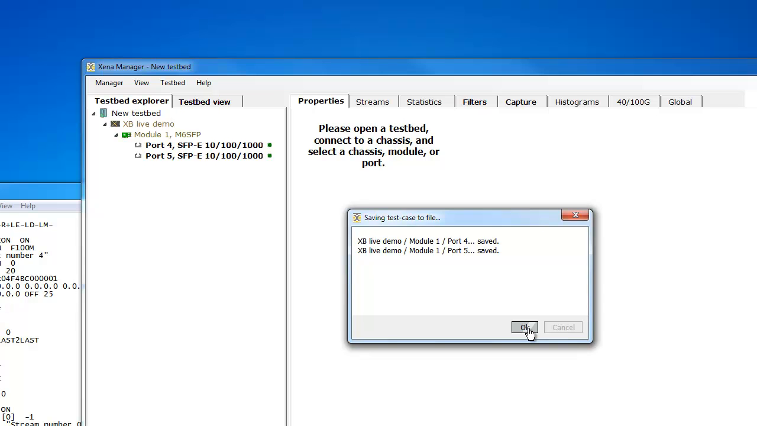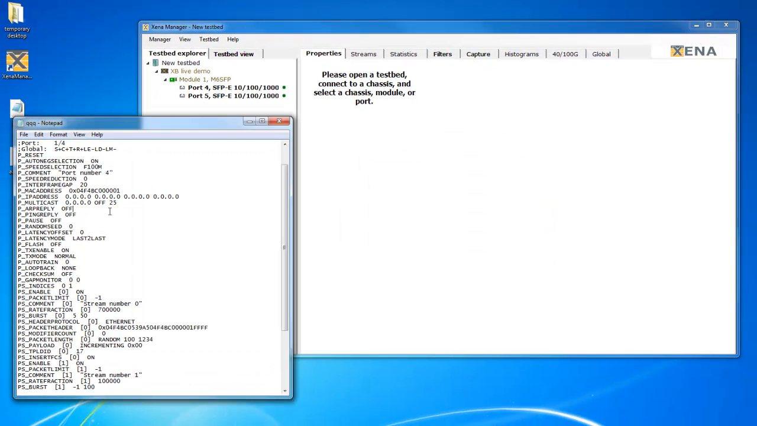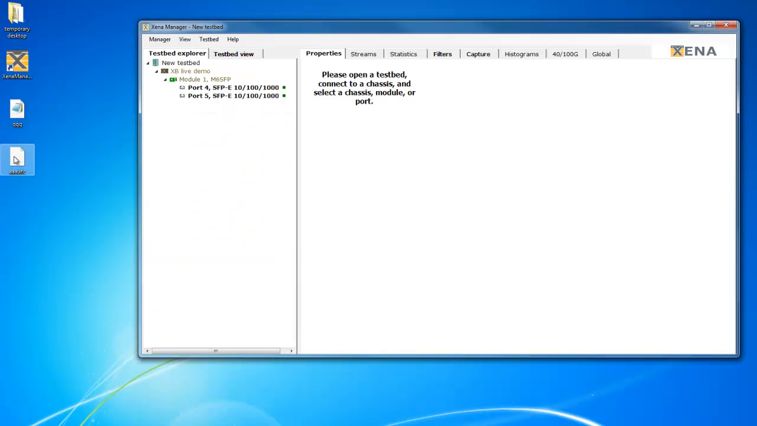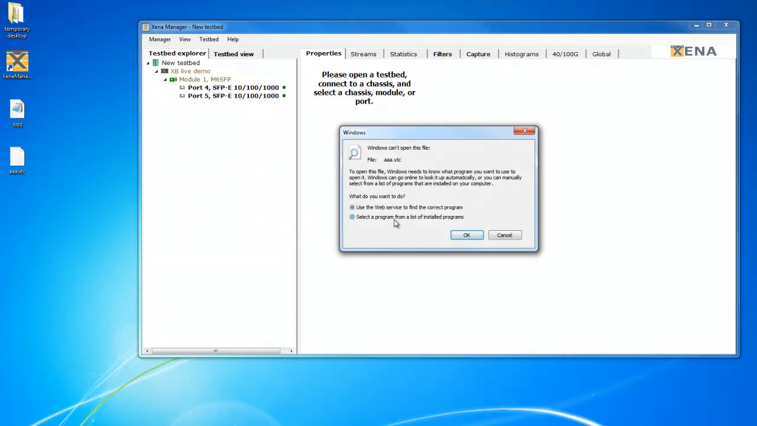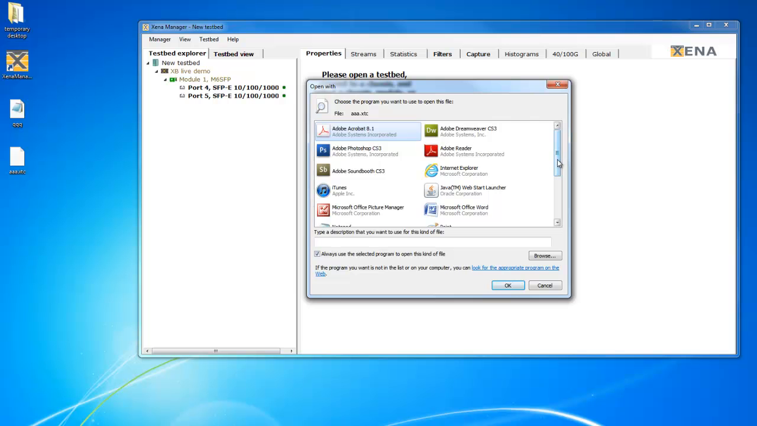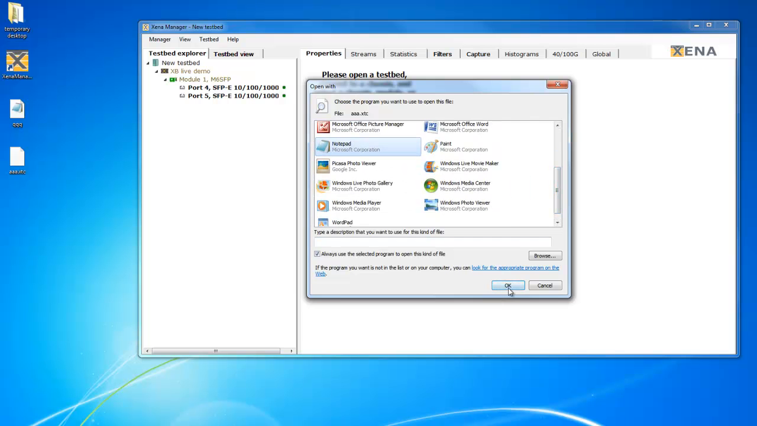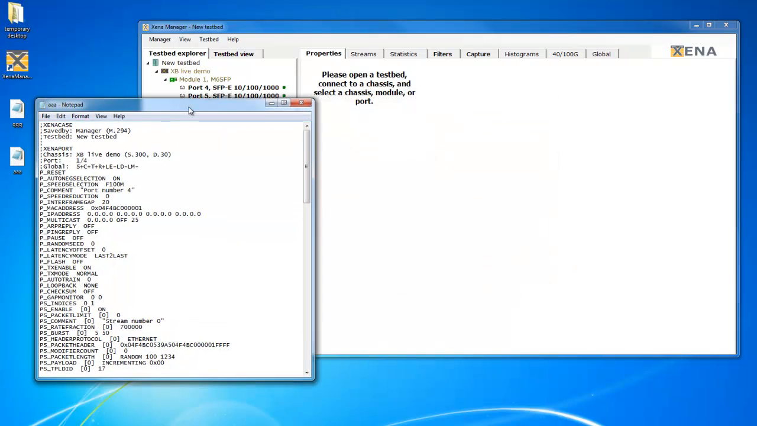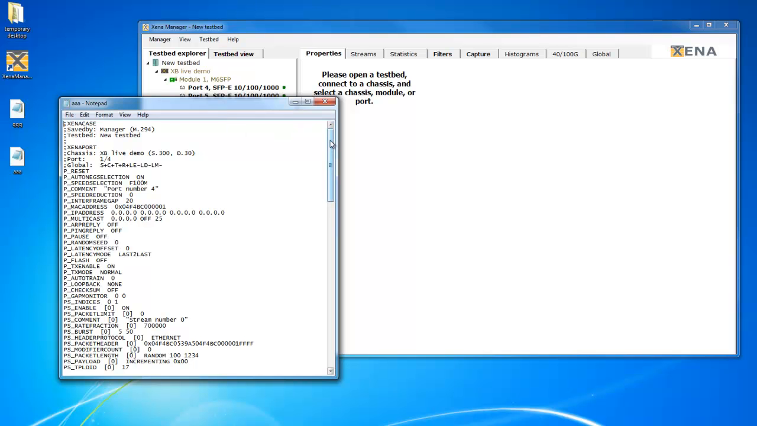Again, we can use Notepad to view and edit the file. It has a different suffix than the one before. This file is an XTC file, which stands for Xena Test Case, whereas the port level file was an XPC, which stands for Xena Port Configuration. When we open it up, it looks pretty much the same, but it simply lists the ports in the order they appear on the chassis.